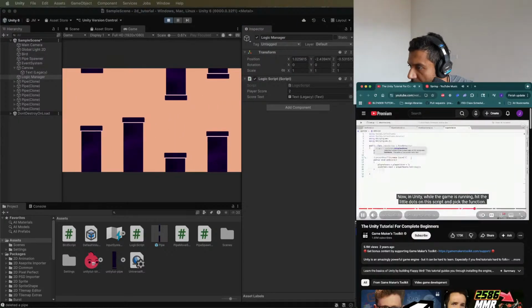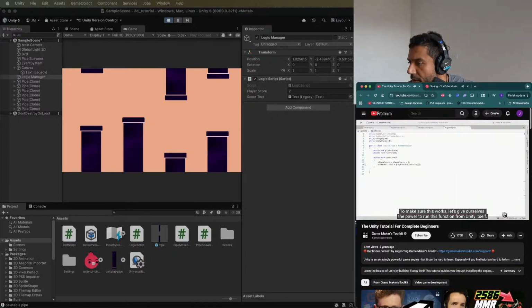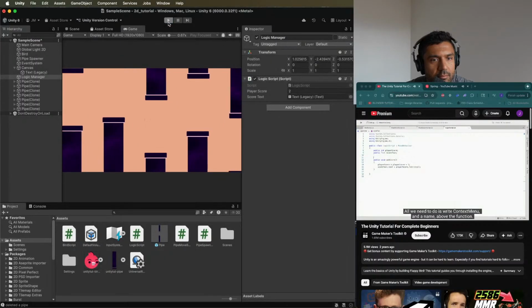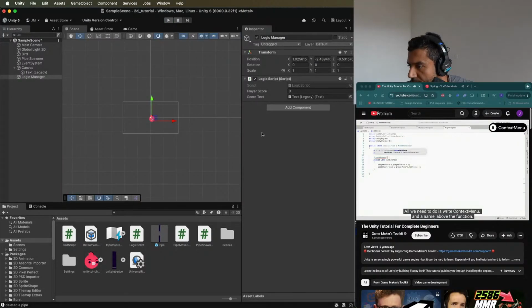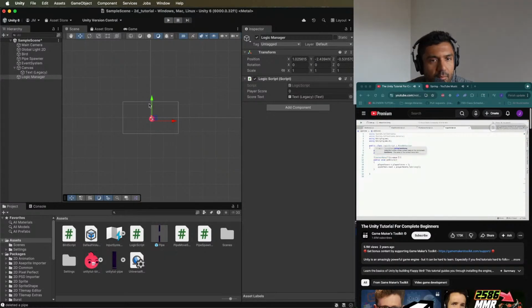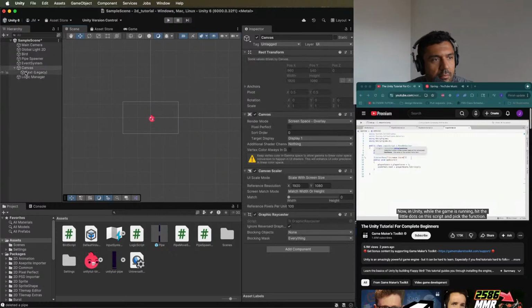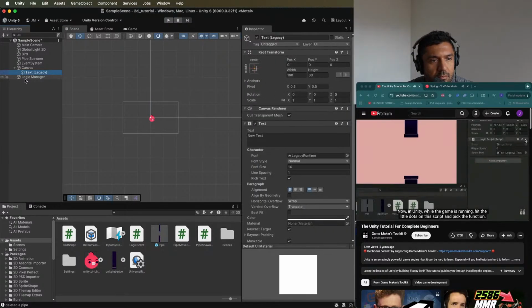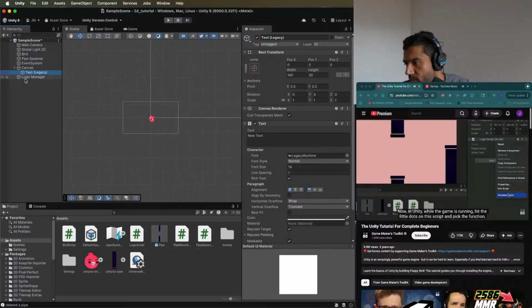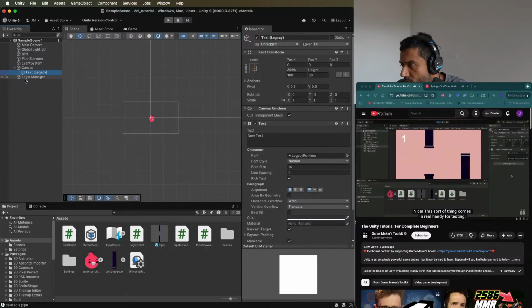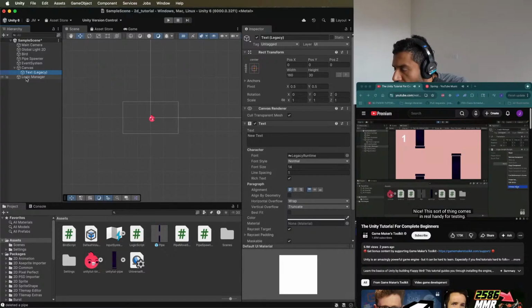Okay, now in Unity, while the game is running, above the function, power to string to the game score. To make sure this works, let's give ourselves the power to run this function from Unity itself. All we need to do is write context menu and a name above the function. Now in Unity, while the game is running, hit the little dots on this script and pick the function. Nice. This sort of thing comes in real handy for testing.